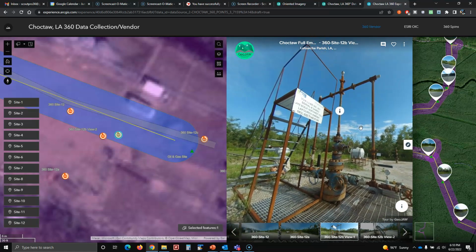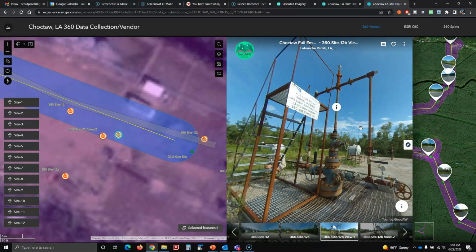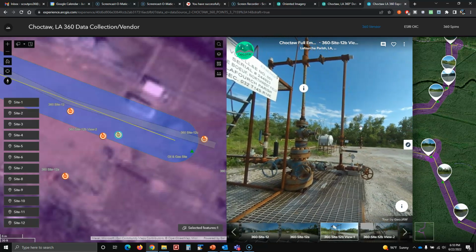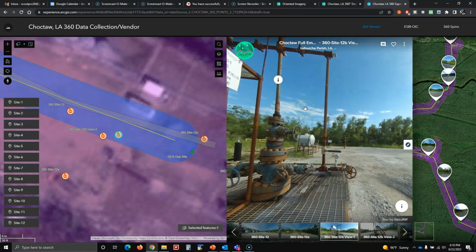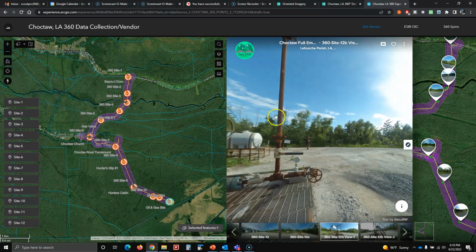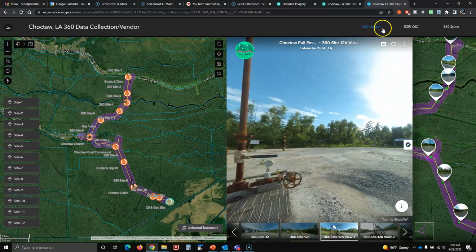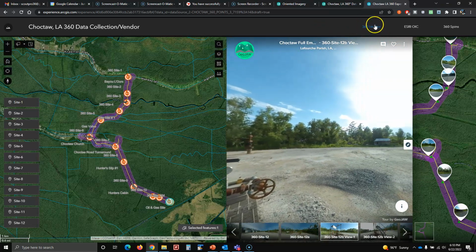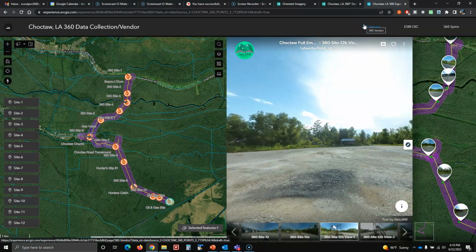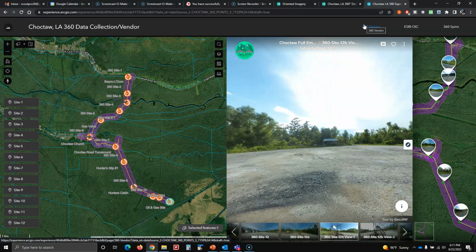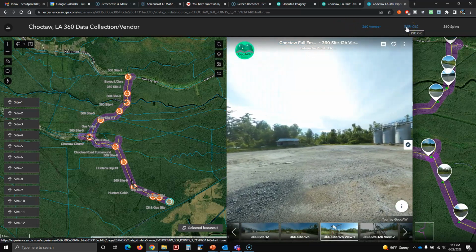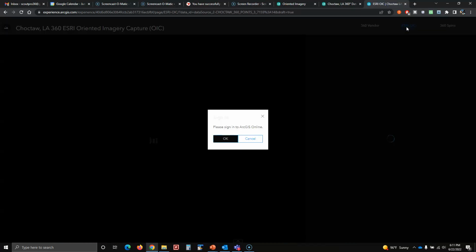So boom, we can go back here and see that same image that we took, looked at with the hyperlink image that brought us to a new tab, which we had to leave the map to see. Okay, so that's pretty awesome if you ask me. Let's go see, this was the 360 vendor page that shows us the embed integration. Let's go to ESRI's oriented image capture.